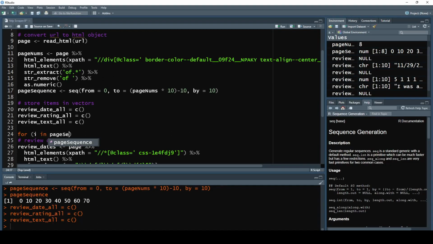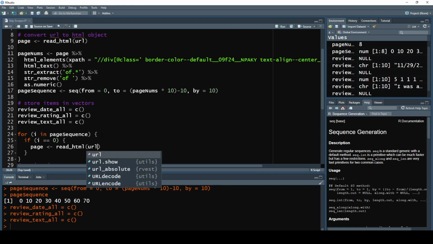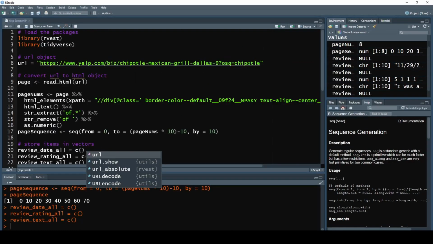So it's referring to the sequence that we wrote over here, and we can get started. If we start by saying if i equals 0, then we're just going to set the page equals to read_html(url). The reason I'm doing this is because i equals 0 represents the first page, and in the first page, we just have this URL.